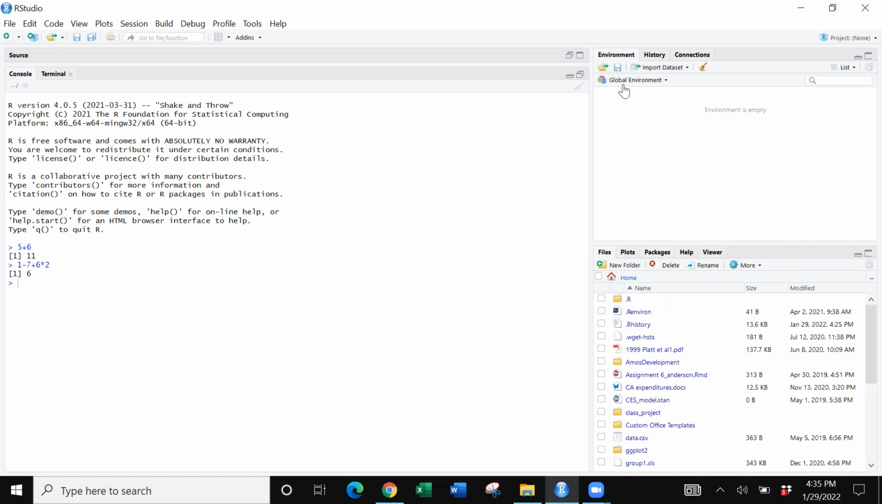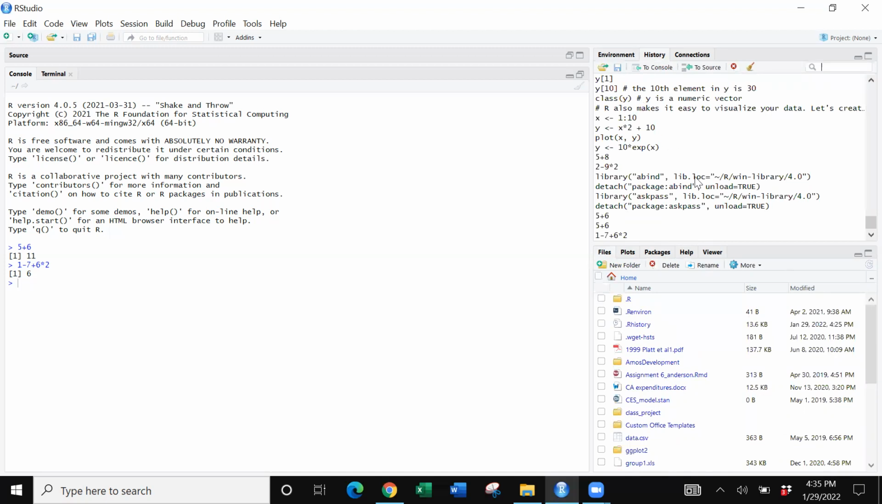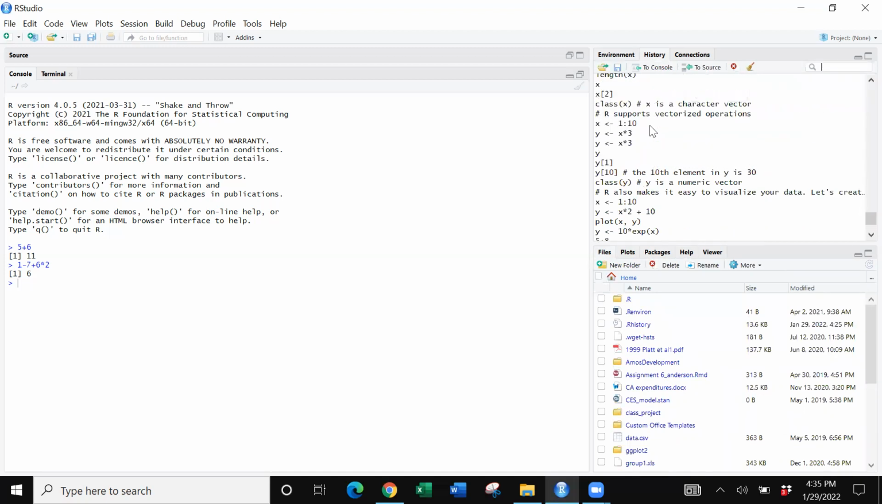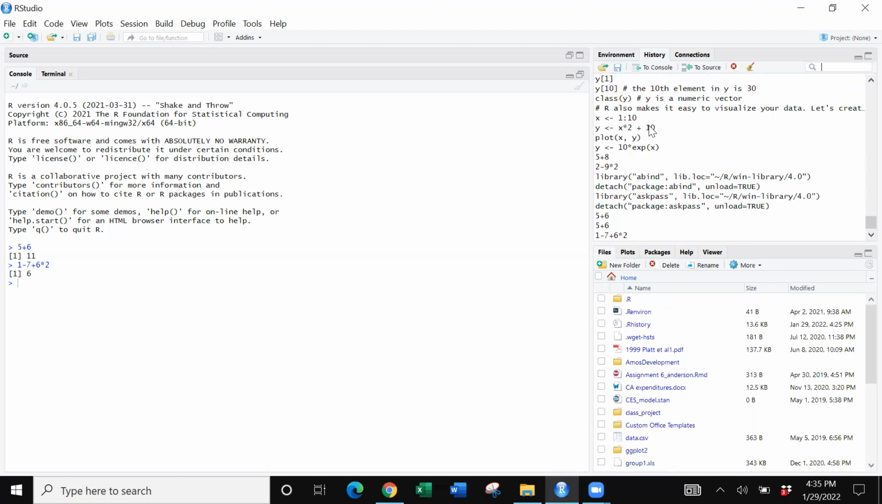Up in the top right, you'll see we got, again, tabs. So the environment, we'll come back to this in a little bit once we can actually see it populate. Right now, it's just empty, and I'll explain what it is then. History does what you probably think it does. It just saves all your commands. And if you have multiple R projects, you have different history files. So it'll save the history unique to whatever project you're working on. Here, I'm just in my general R.